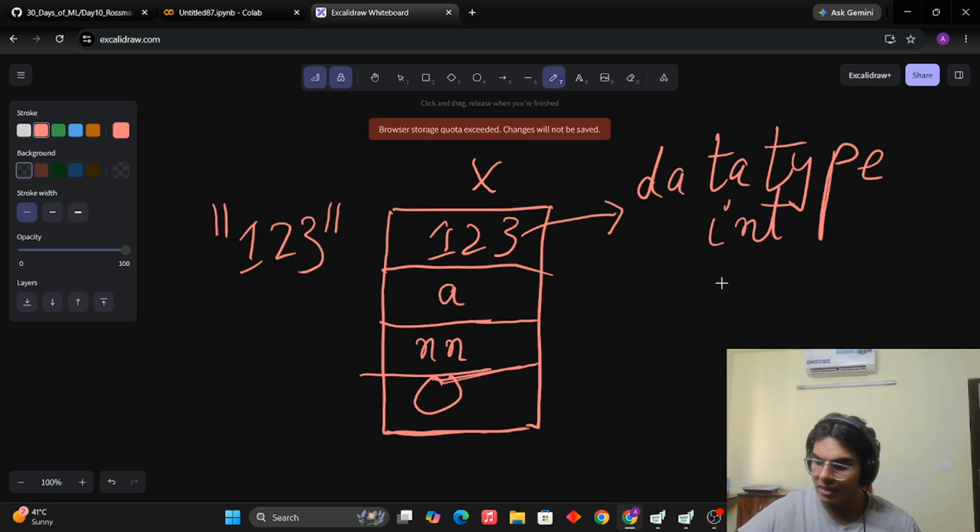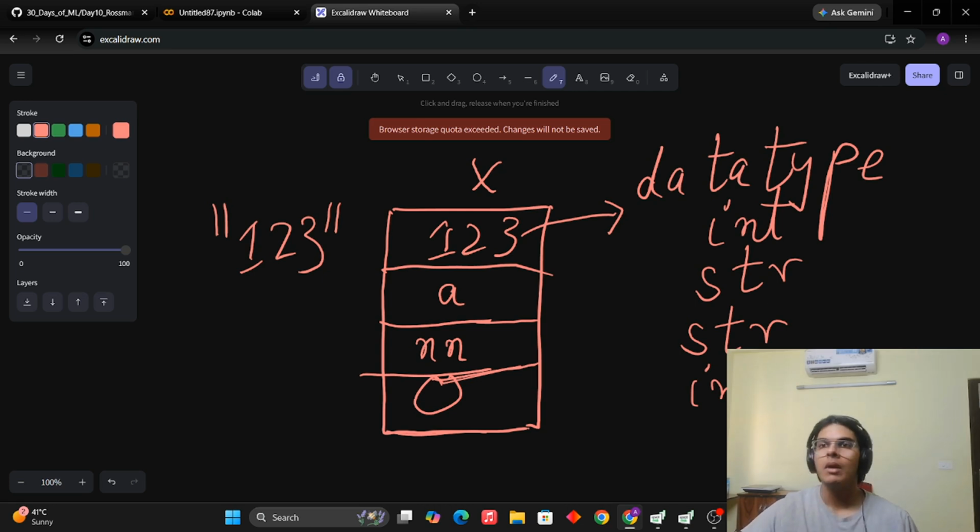In this case, let's say it assigns int to the 1, 2, 3. To A, let's say it assigns the type string. To NN, let's say it assigns the type string again. For 0, again, it can be string or it can be integer. So you see what is happening. In a single column, we are getting different data types assigned at every step. For the first row, it first looks at what the entry is. It sees the entry is 1, 2, 3 and assigns int.